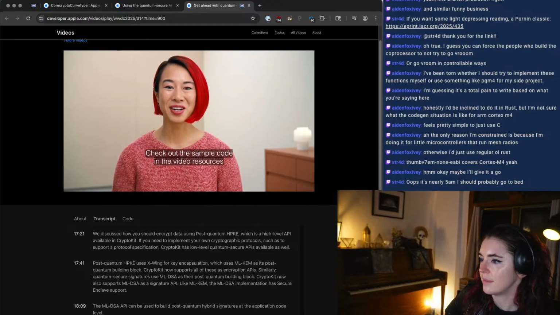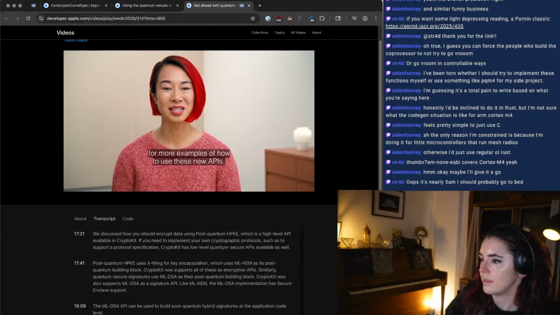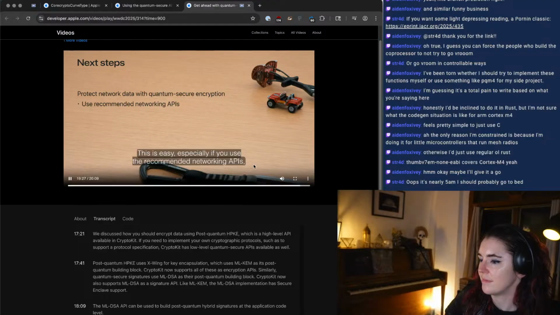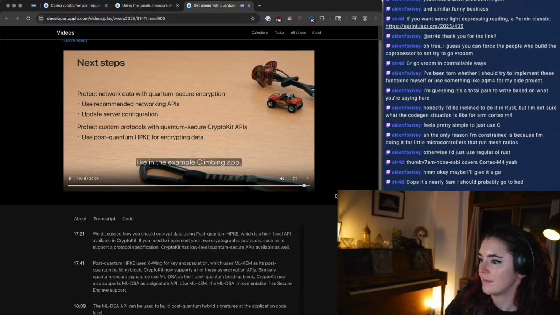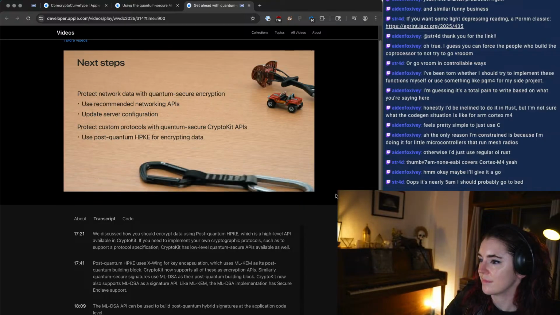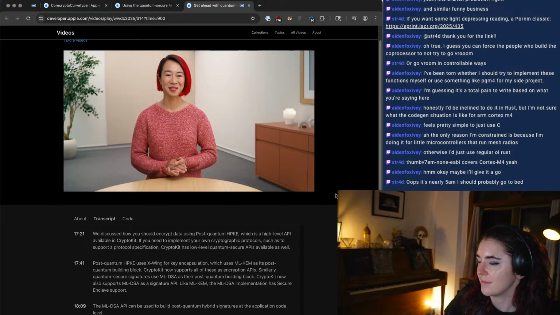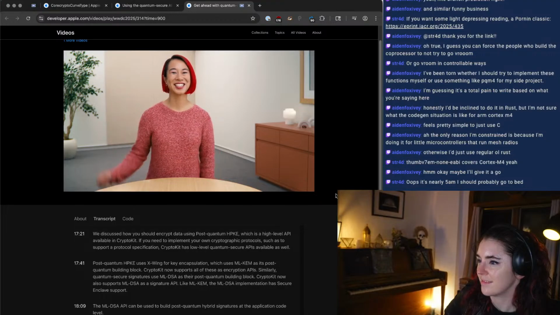Check out the sample code in the video resources for more examples of how to use these new APIs. Now you know how to protect your app's data against quantum attacks. First and foremost, make sure your network data is protected with quantum secure encryption in TLS. This is easy, especially if you use the recommended networking APIs, which have it enabled. Use post-quantum HPKE for encrypting data, like in the example climbing app. Quantum attacks aren't a distant possibility. They are relevant now, and we all need to get ahead of them by moving to quantum secure cryptography. So, as climbers say, send it.